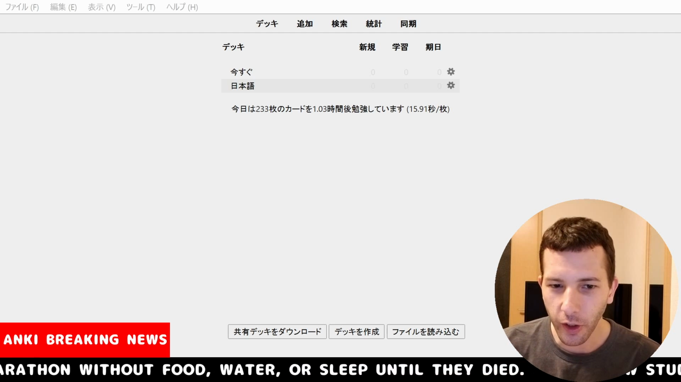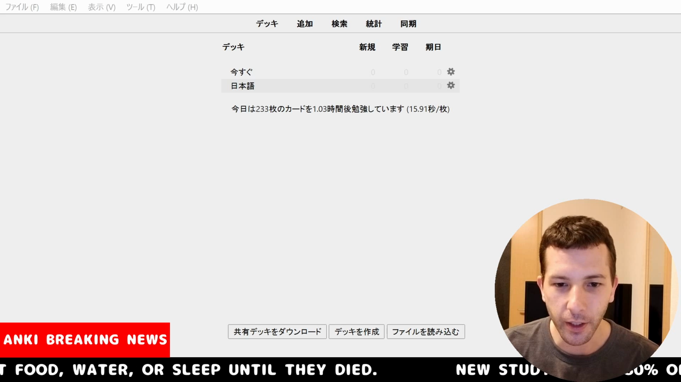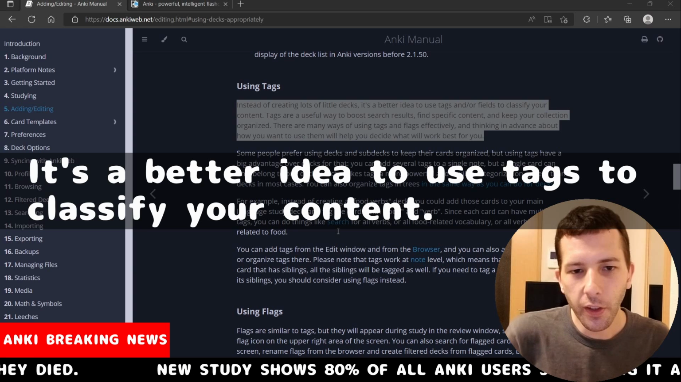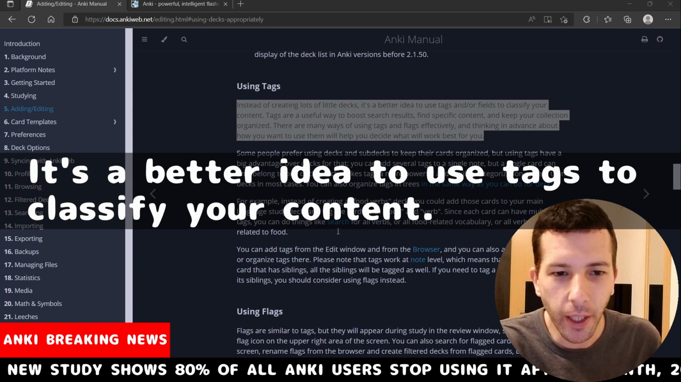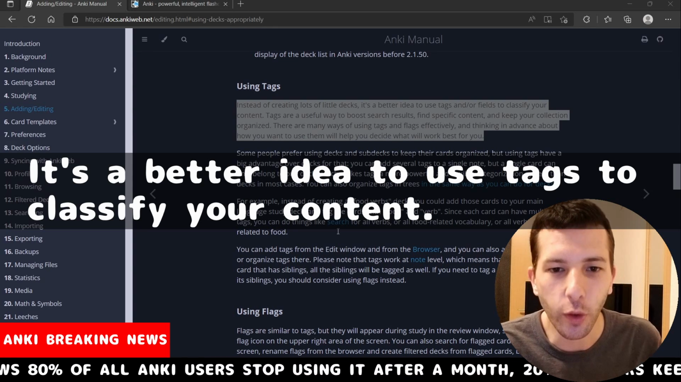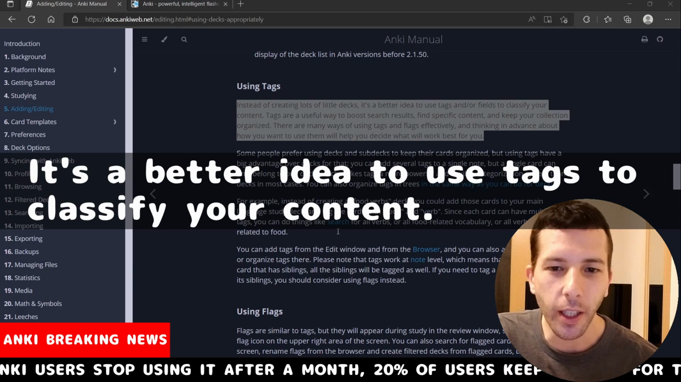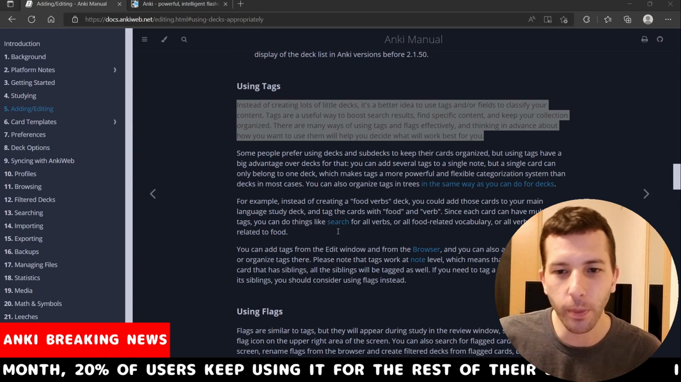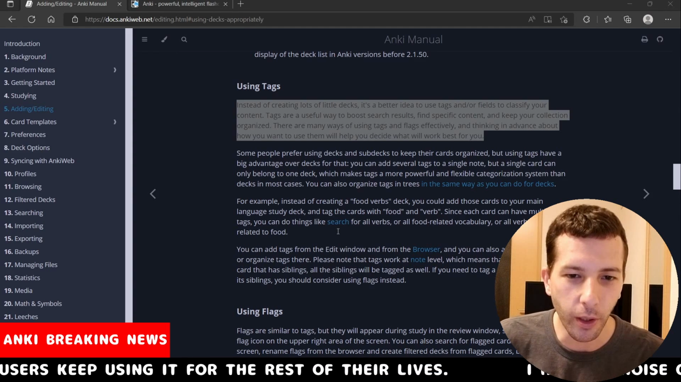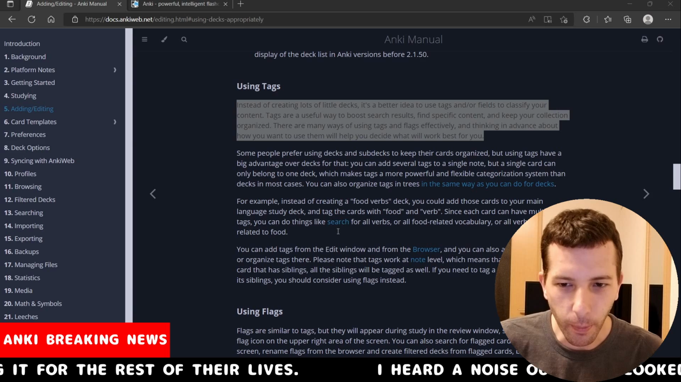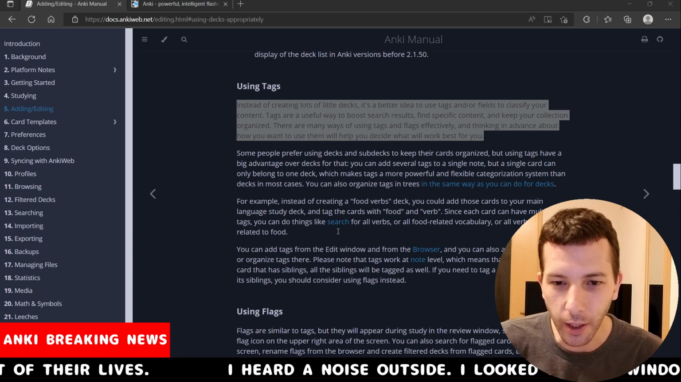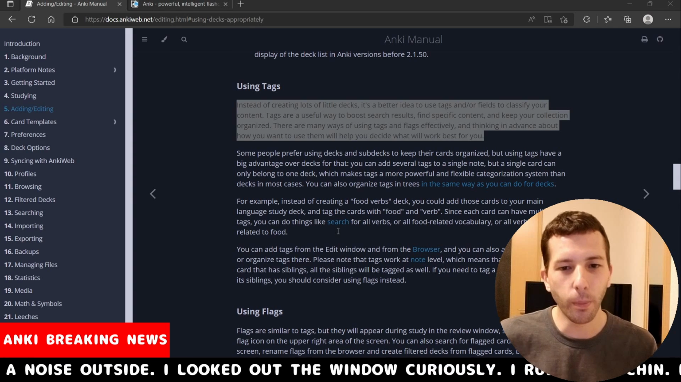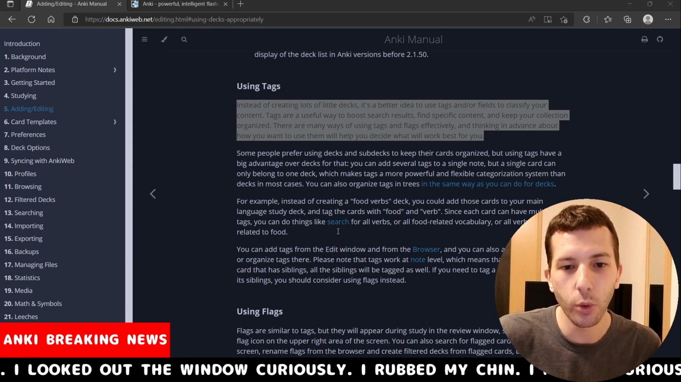Organization of cards best comes from tags. Again, directly from the Anki manual. Instead of creating lots of little decks, it's a better idea to use tags and or fields to classify your content. Tags are a useful way to boost search results, find specific content, and keep your collection organized. There are many ways of using tags effectively, and thinking in advance about how you want to use them will help you decide what will work best for you.